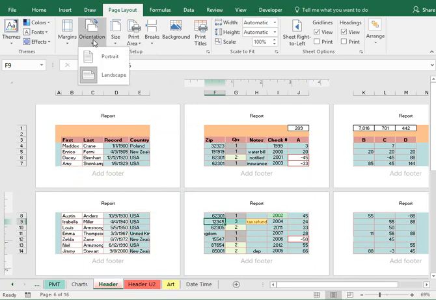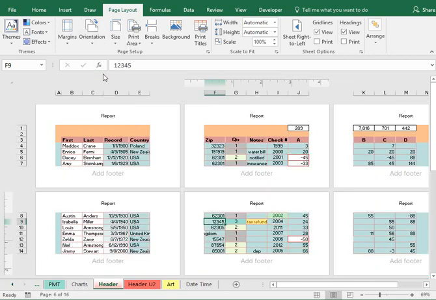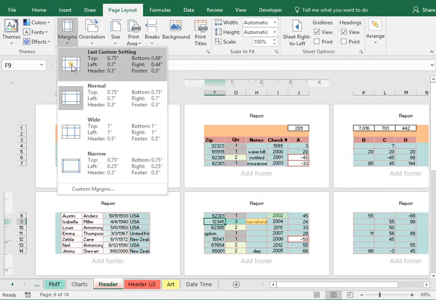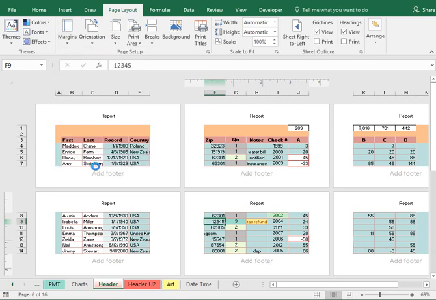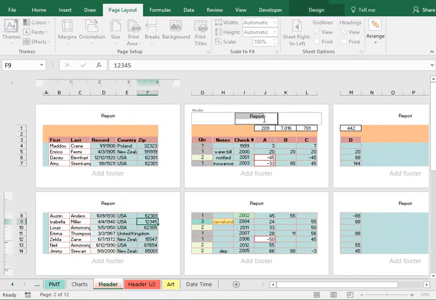Now notice that it is set to landscape orientation. If it had been set to portrait, it's pretty small, but we like it at, for this experiment, at landscape. And I'm going to change the margins to narrow and get a little bit more in there. And that looks pretty good. So we have report on every page. I'd like you to come over to the second page or another page, anything besides the first page, and change that to survey.